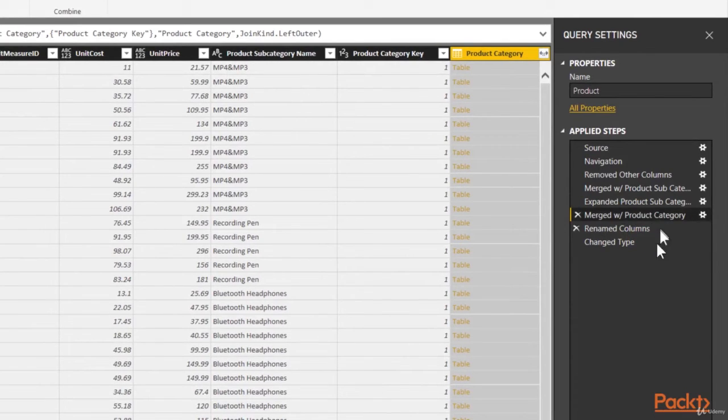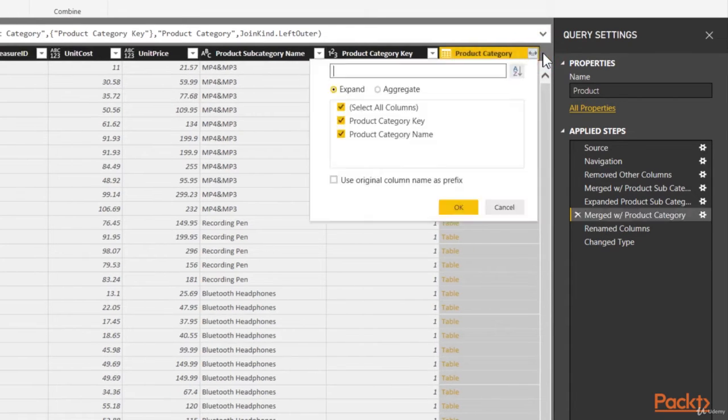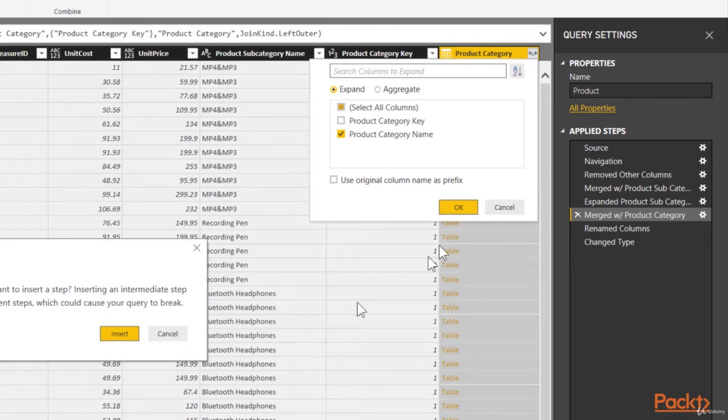And I'll do the same process. I'm going to come up here. I'm going to hit that little button at the upper right of the product category column. And I only want to bring in 1 column right here, which is product category name. And I'm going to hit OK. I do want to insert a step. That's good.